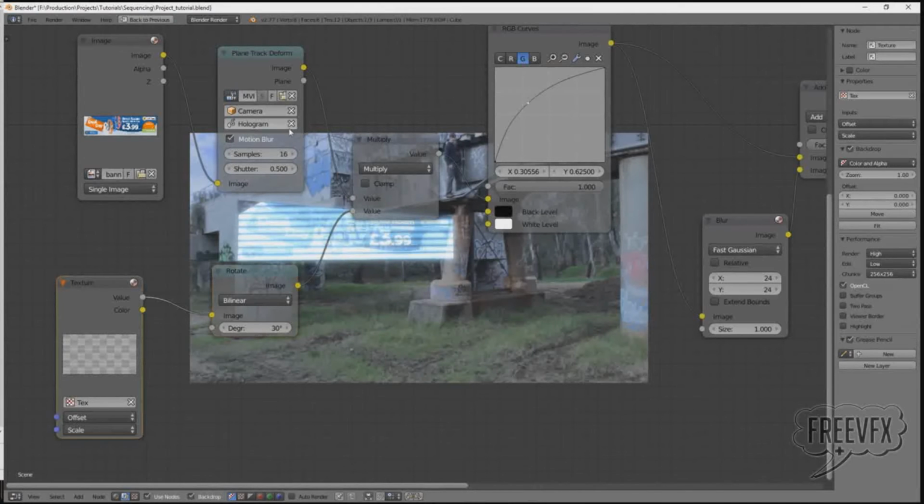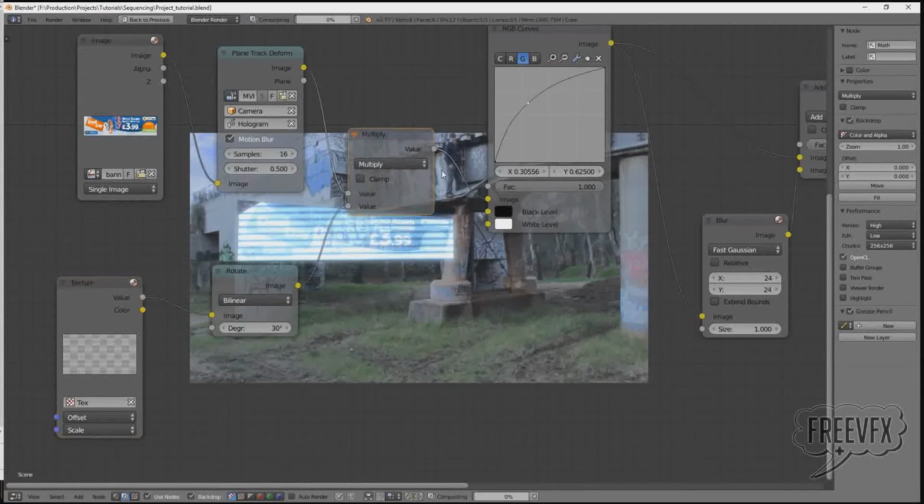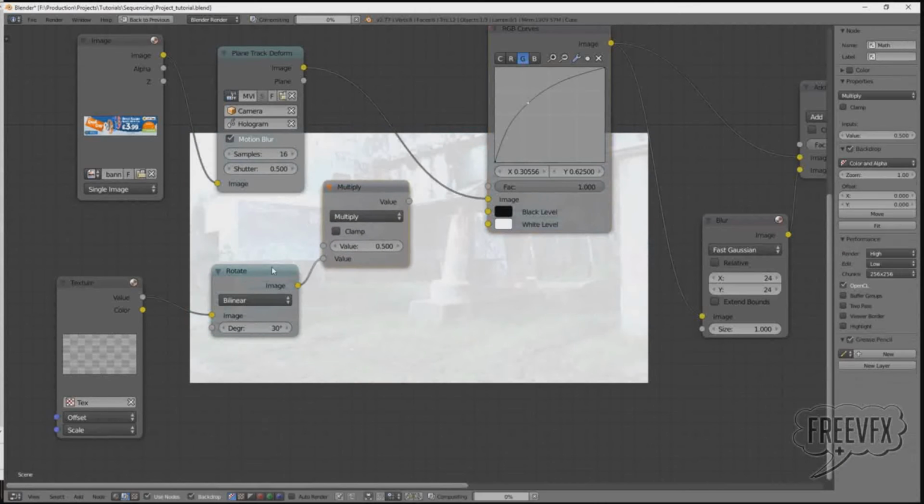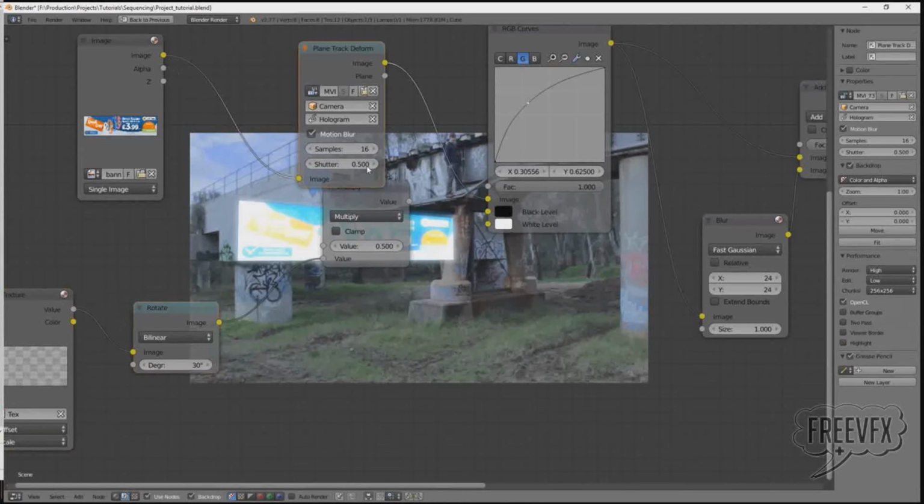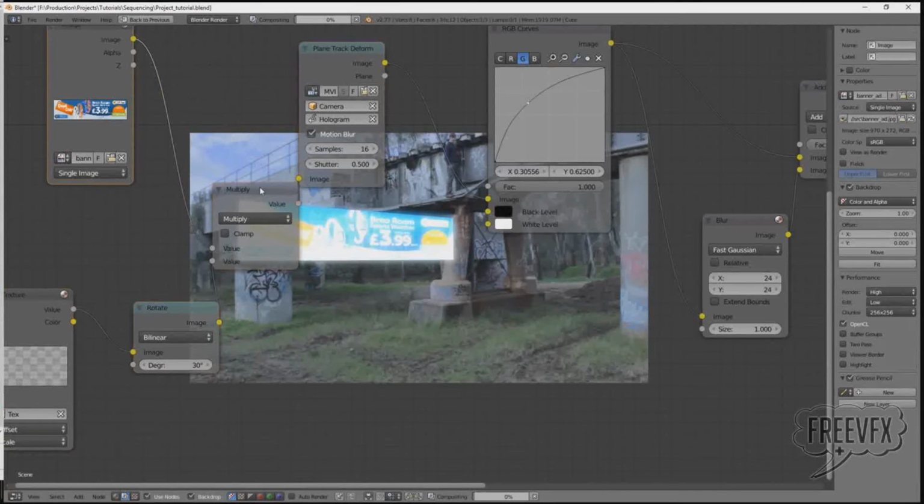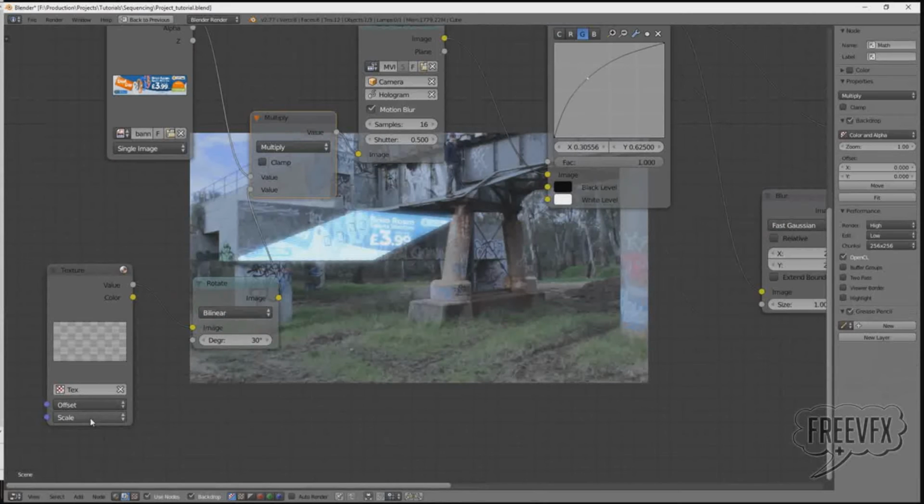Also, we deformed the plane and then we added our texture to it. We should have done it the other way around. So instead of plugging this multiply node in here, I'm going to pull these two sockets out, connect this back to there, and then instead put it before the plane track deform. That will be a lot nicer. That's better. Now we don't have to have quite that scale, so I'll dial that back to 5.